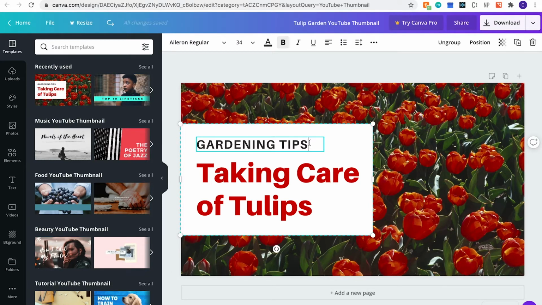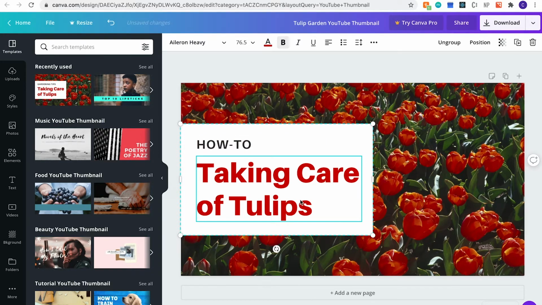The first thing that we're going to do is change the text. So if you click into the box and backspace, you can type anything you want.